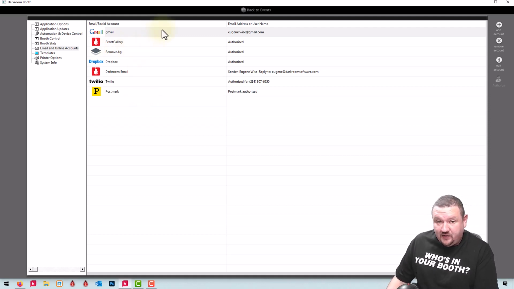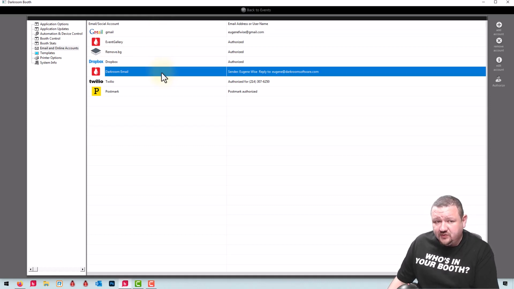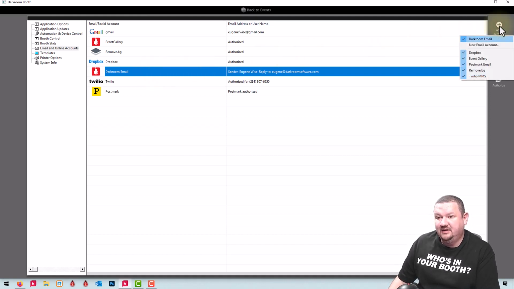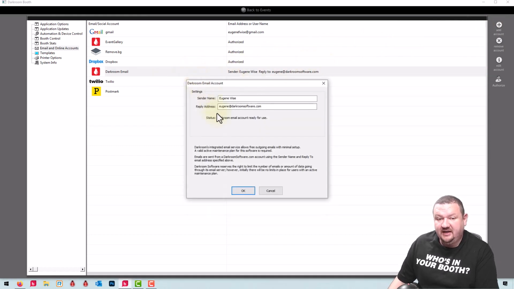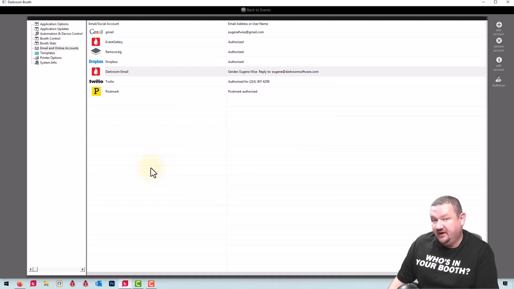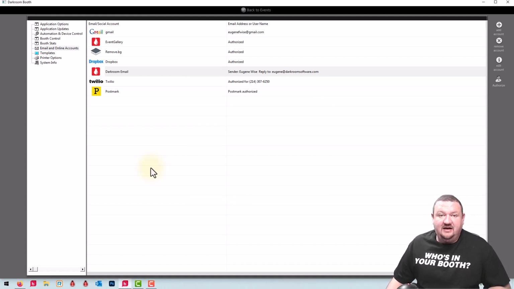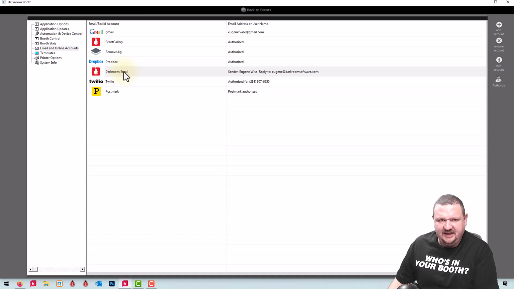So they are kind of out of order. We're going to start with email first. The first one would be Darkroom email that already comes pre-configured. As long as you have a current support plan, this should work without any additional configuration. But if you go add account and then Darkroom email, it'll give you an option to type in your sender name and reply email address. That is really all the configuration you need for that. It's easy, and it's sending through our own server, which we maintain. So that would be my recommendation for the very beginner basic user.